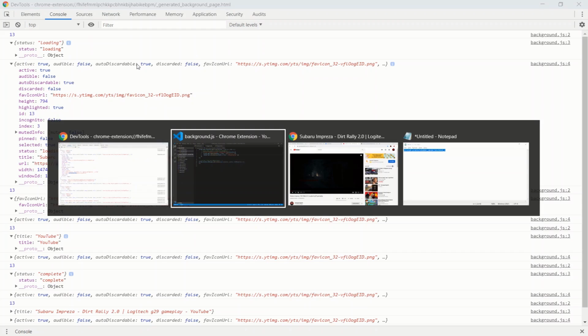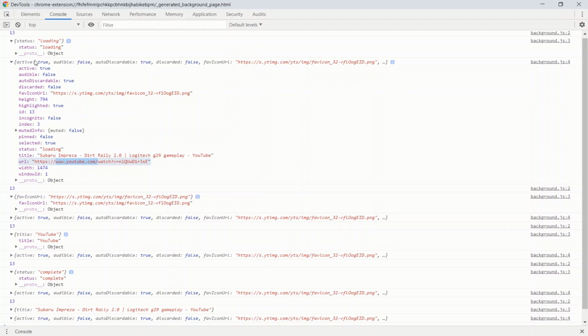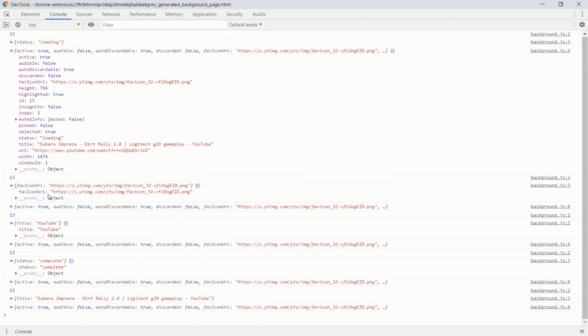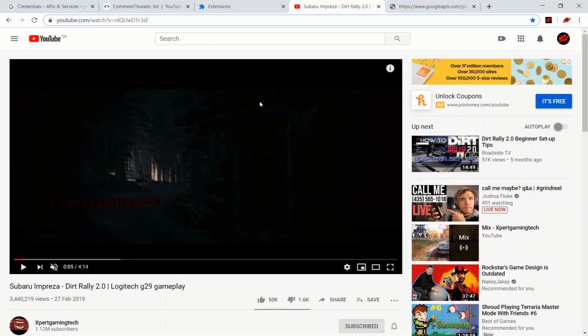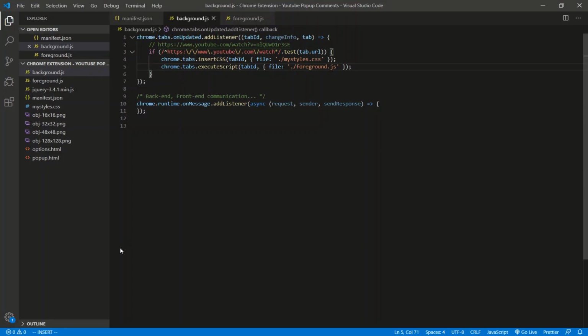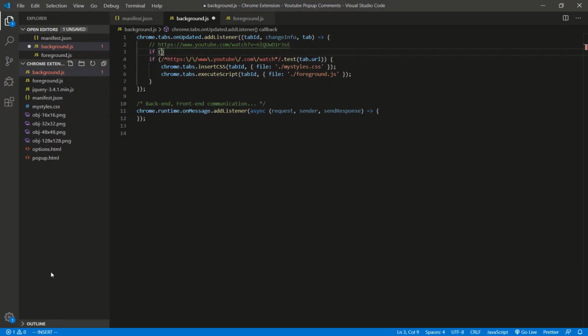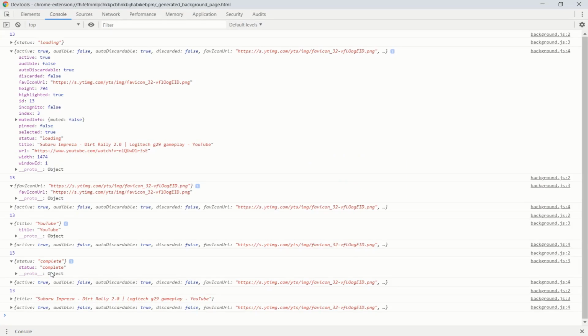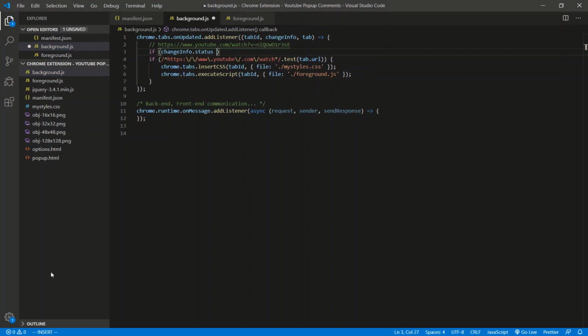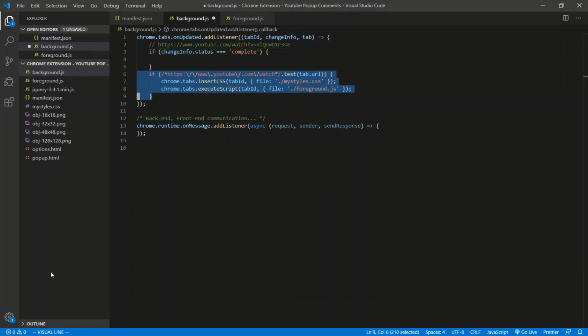Now, we need to watch for something. We don't want to inject the file too early. We want to inject the file when the status right here goes from loading to complete down here. Once all that data is loaded on the page, then we're confident that all of these things are loaded so we can properly grab and manipulate the page. So we need to check the status before we inject all of this stuff. So if changeInfo.status is equal to complete, then we know the tab is fully loaded. There we go.